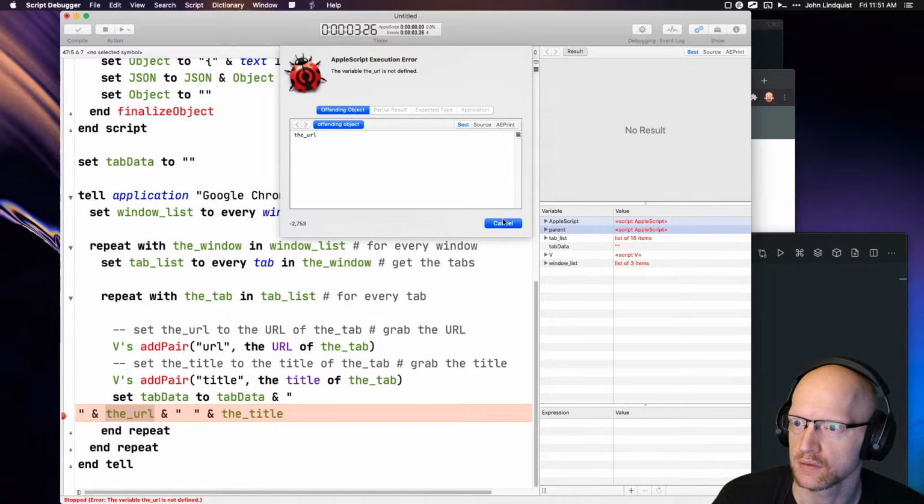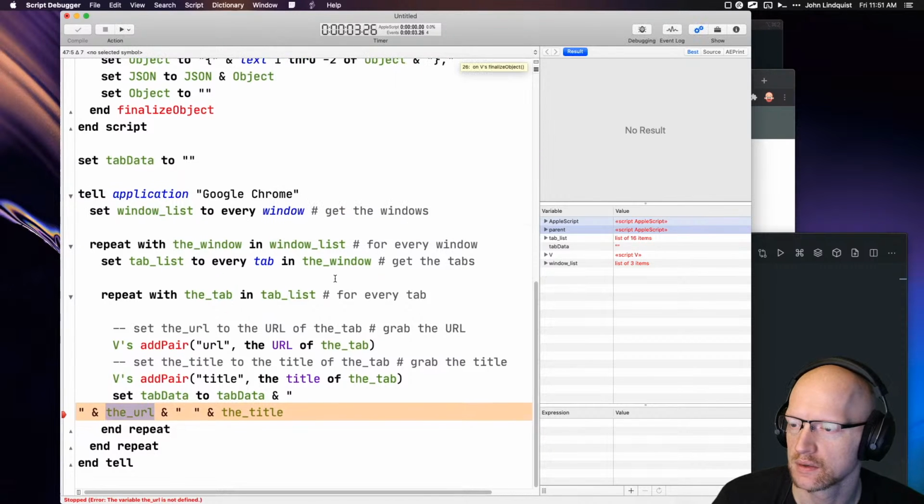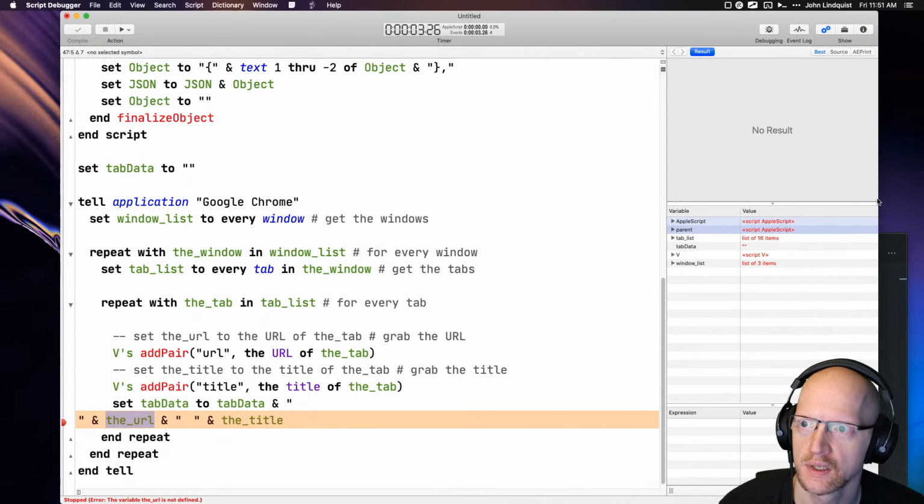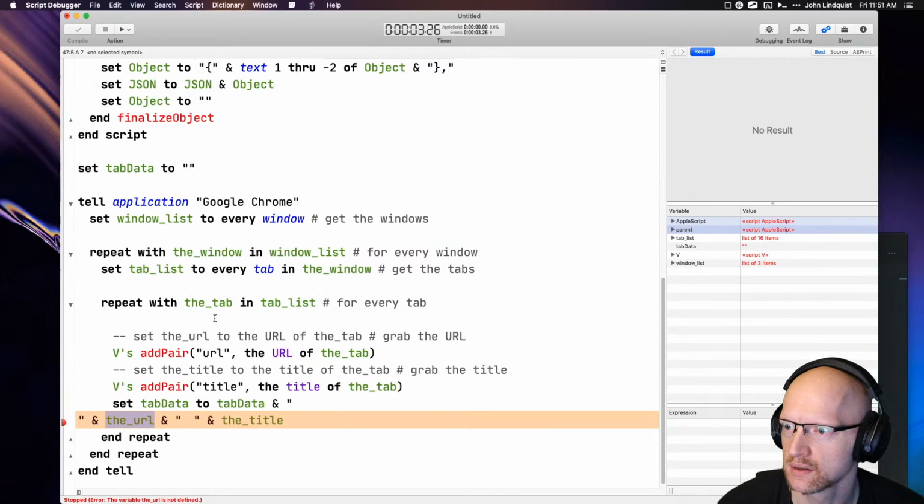The variable URL is not defined. Okay. That was already helpful. Let's see. Set tab data to tab data and the URL. Oh, so let's keep this one. And this can be the URL.